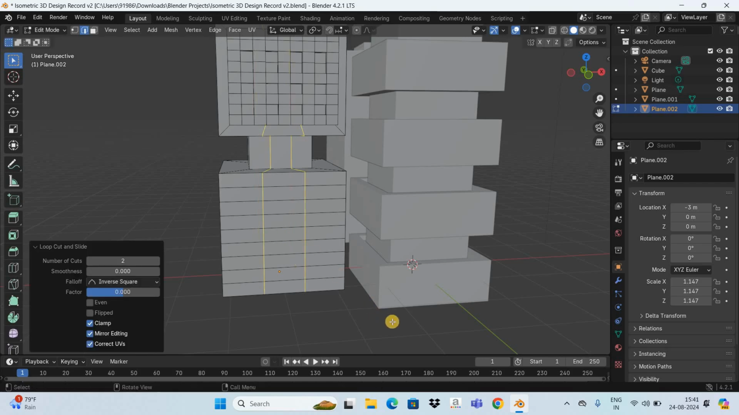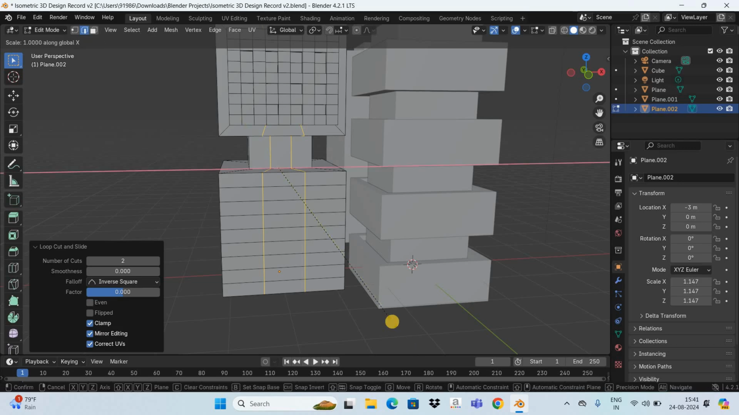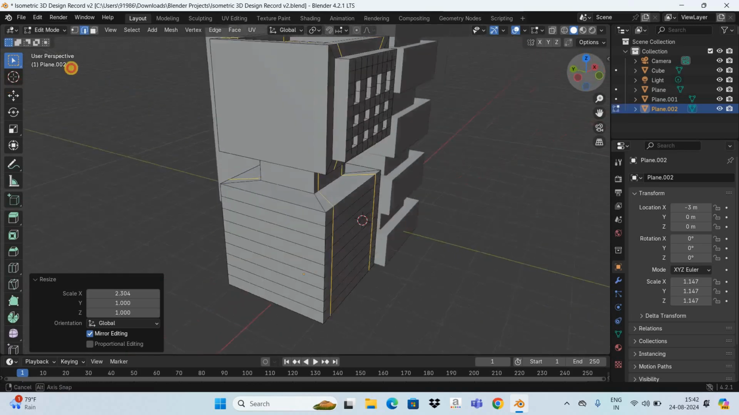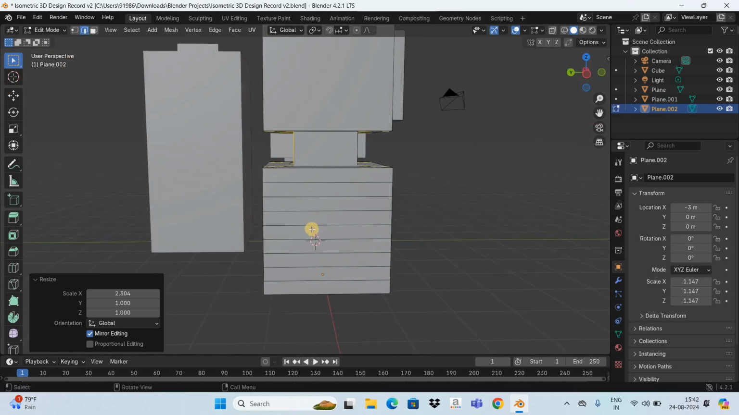once again. Now press the letter S, and let me press the letter Y or maybe the letter X, and this will activate the X axis. And now let me move these 2 loop cuts on the side like this by moving my cursor. Yeah, this looks good. I want to repeat the process on this side as well.